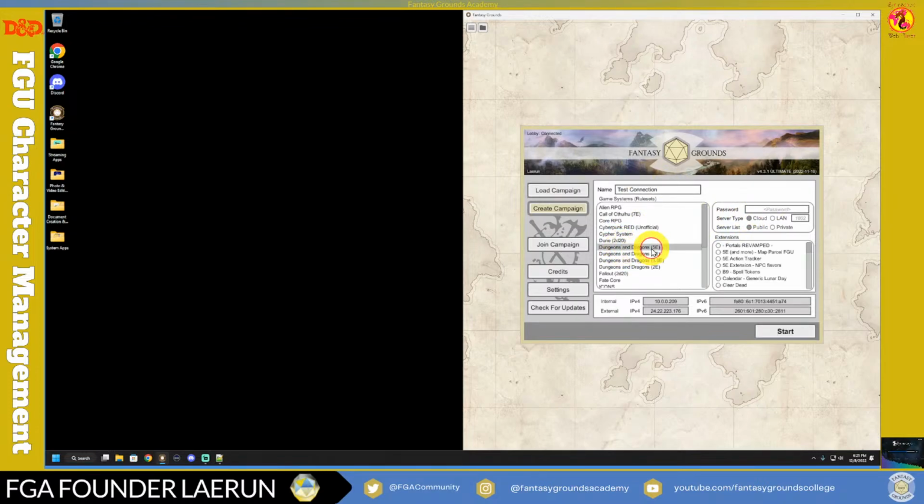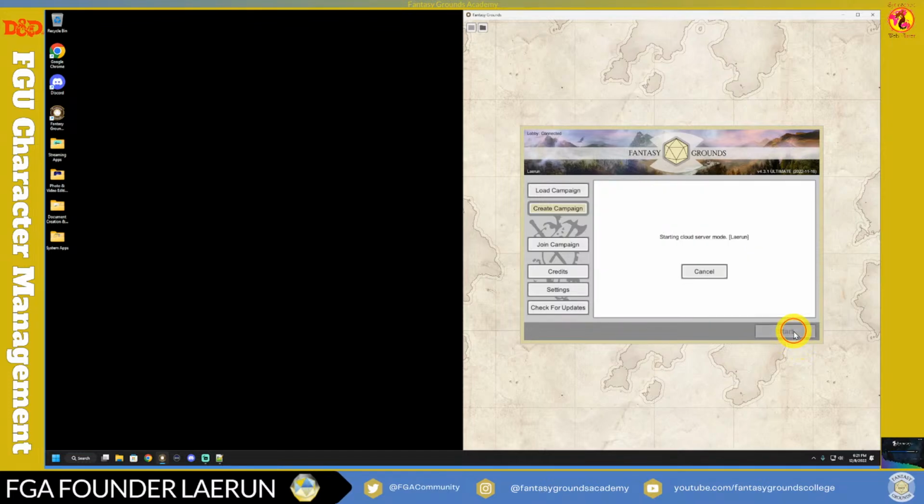Then I'm just going to pick the rule set, so that I have something to start with. And this will work for any rule set. So you have test connection, you put your password on there, and you select the type of connection. This way is connecting through the cloud. Now you cannot mix the two. You either have to connect through the cloud or locally. I think there's some confusion about that. So I'm going to go ahead and hit start.